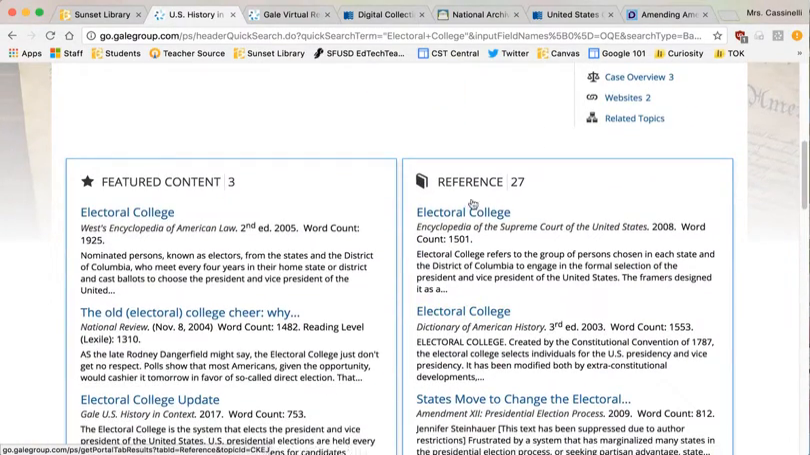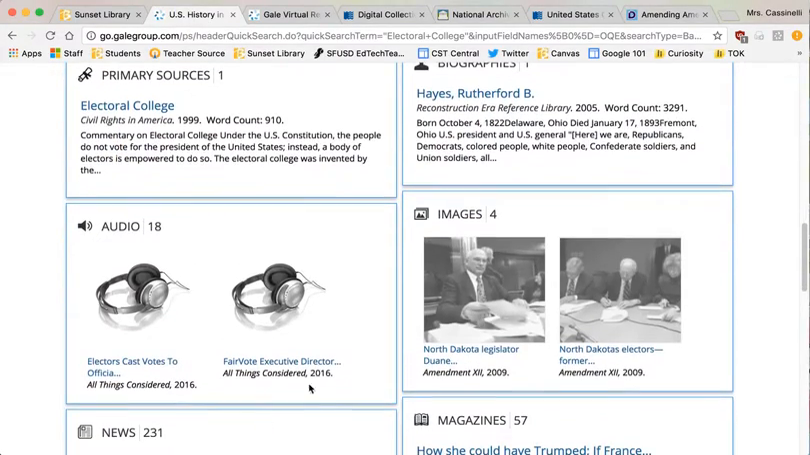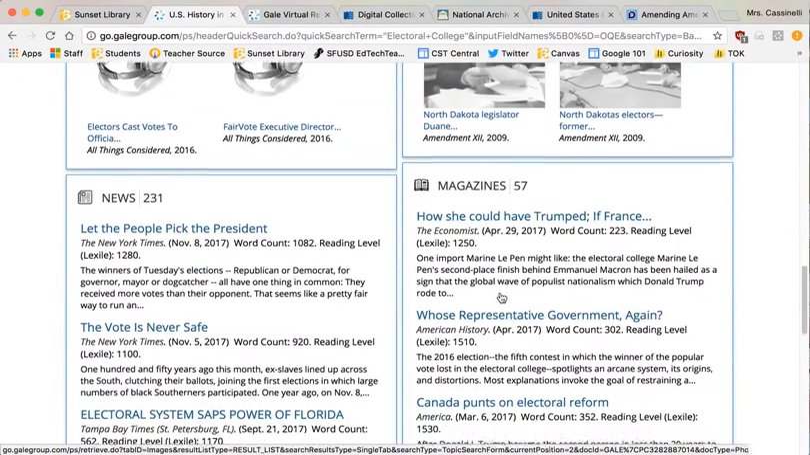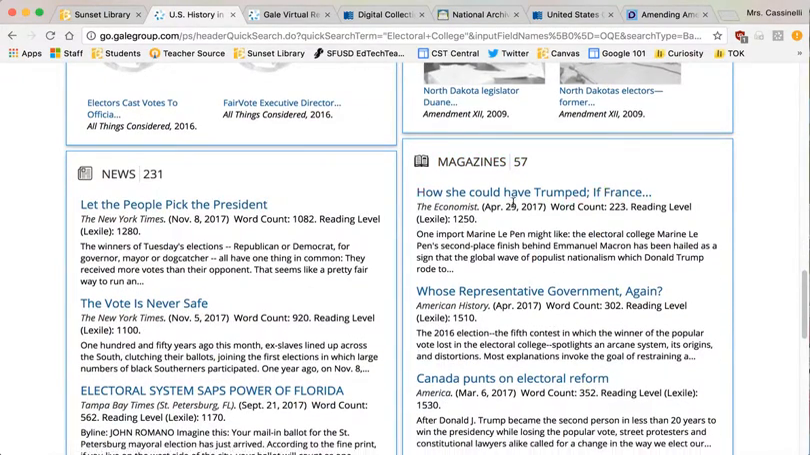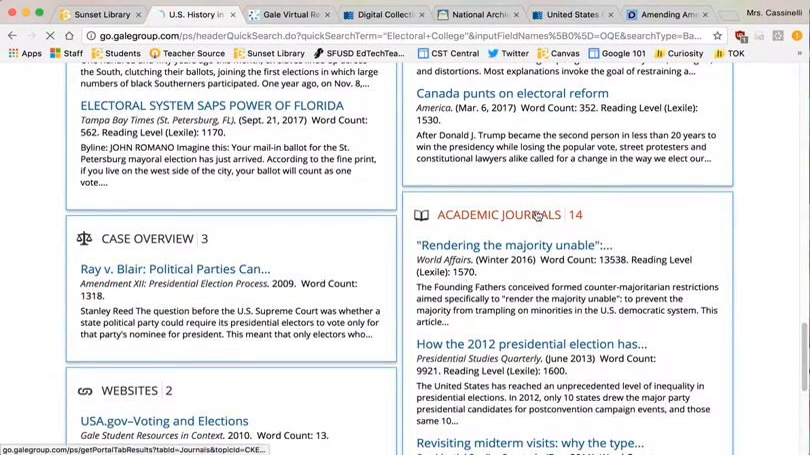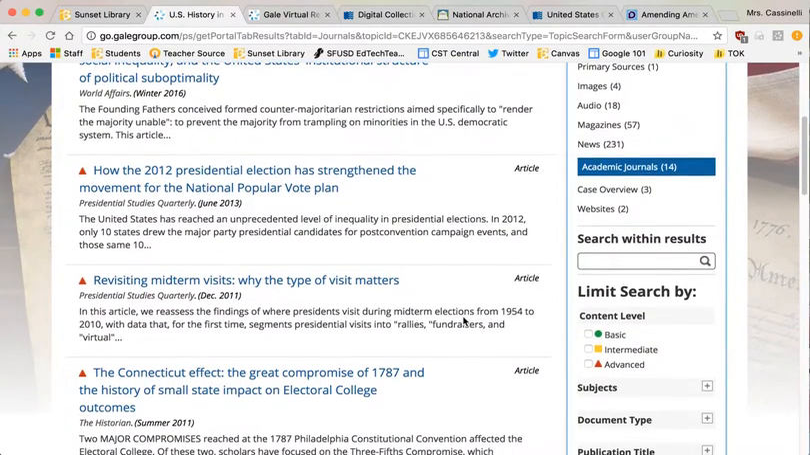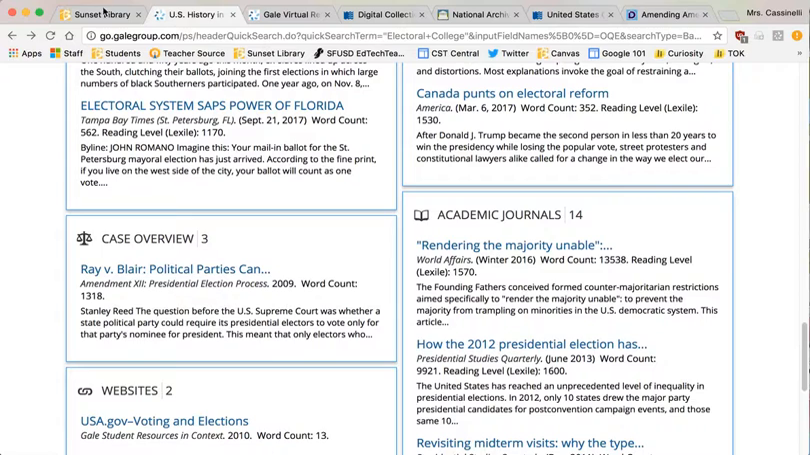But the reference articles that are listed here are very similar to the ones you saw in Gale Virtual Reference Library. So you may want to look through some of the featured content or go to the primary source document or come down here to news and magazines and get a different perspective. If you're really doing some academic research, I would definitely look at academic journals. These are written by scholars and have been reviewed by their peers. So these are 2 options for you right now.